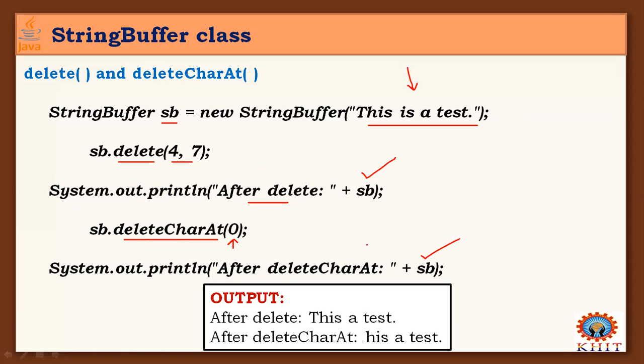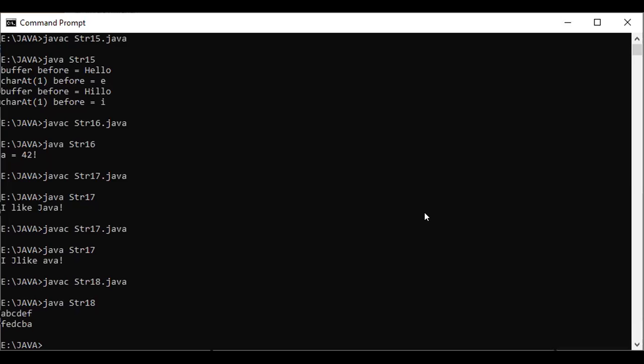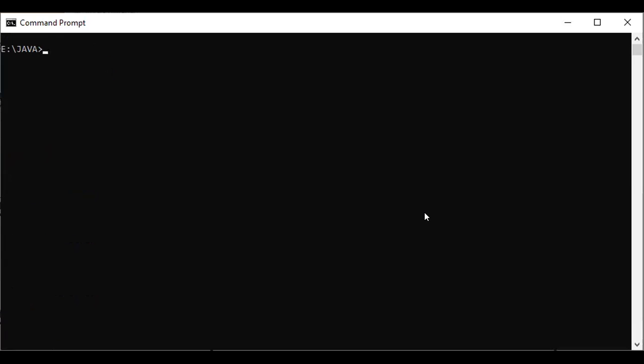Okay. Then come to this program, the same. This is a test. We are going to apply the delete method for this range and the deleteCharAt method to delete the first character at index 0. Command prompt. String19, compile, String19, execute.